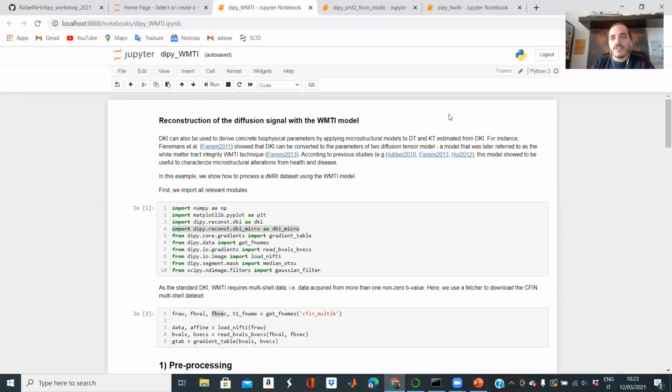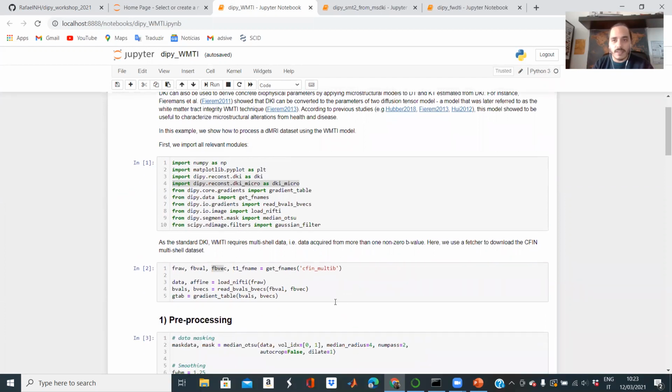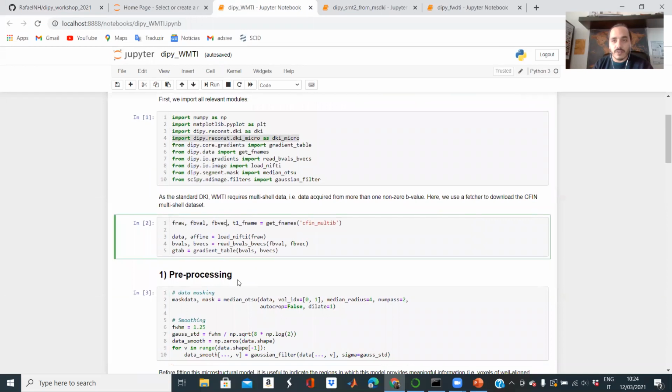So the first thing that you have to do is, of course, loading your data. Here I'm loading it directly using the fetcher, the get_fnames function of DIPY. If you want to use your own multi-shell data in this tutorial, you just have to define your paths in these variables, okay? As in the tutorial of yesterday, you have to define the gradient table object that contains the information of your b-values and your gradient directions, okay?